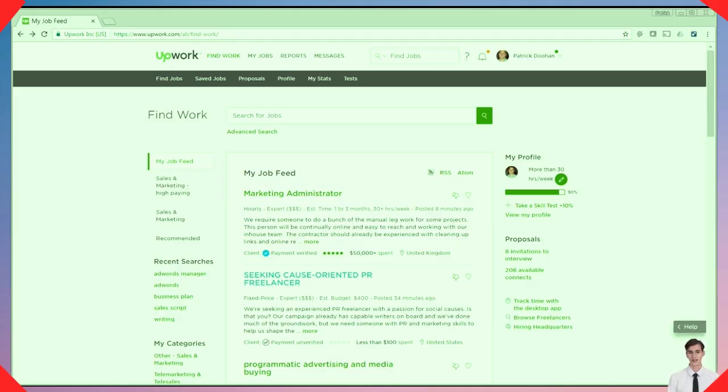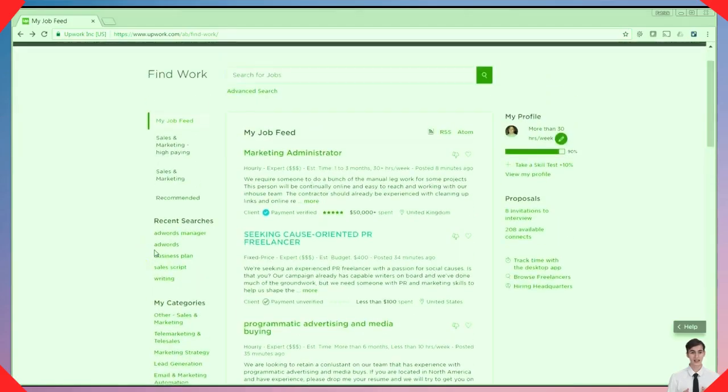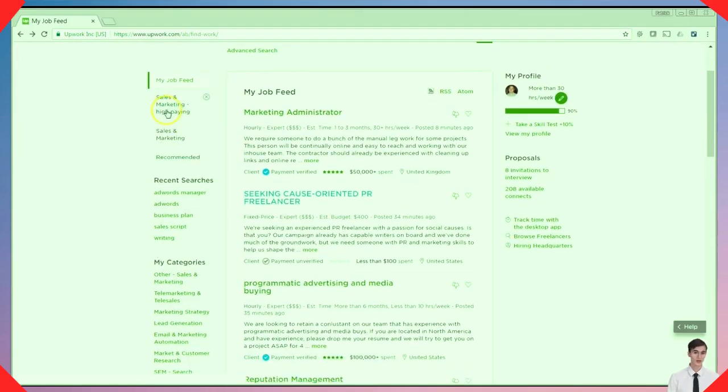Don't just go randomly hunting around doing every kind of job search you can. I recommend going in and setting up some important predetermined searches or category listings, and then saving those. Then you can go through them at first.